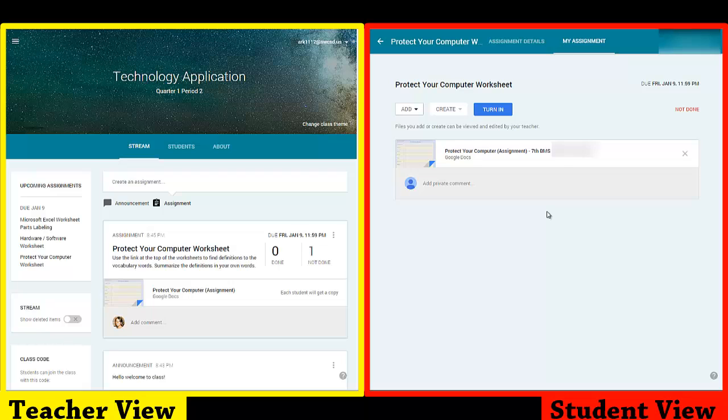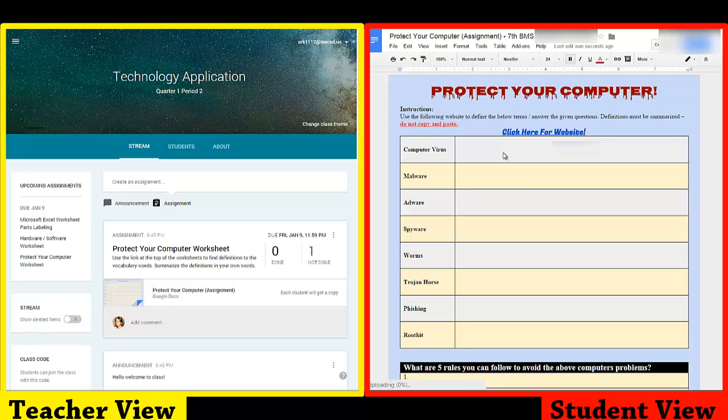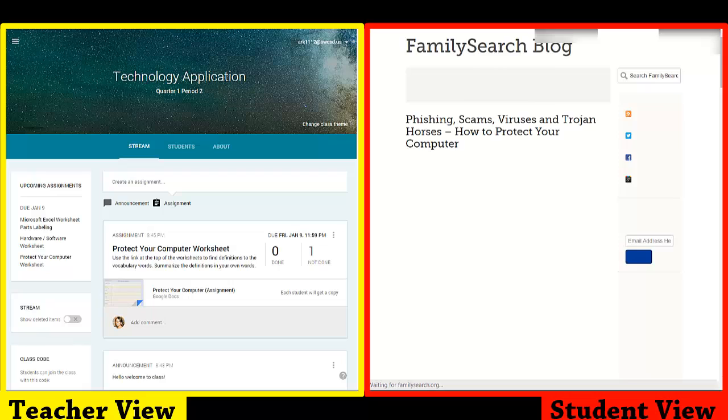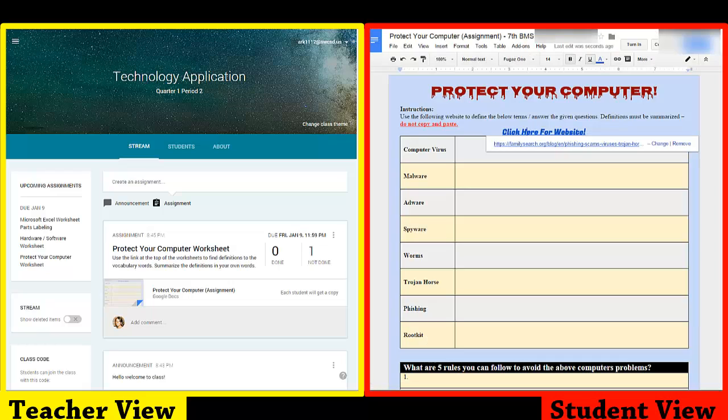When the assignment loads, I see a worksheet to open up. I'm going to open up this worksheet. At the very top, it asks me to click there to go to the website to find the answers, so the student will need to use this link to define the vocabulary words on the worksheet.